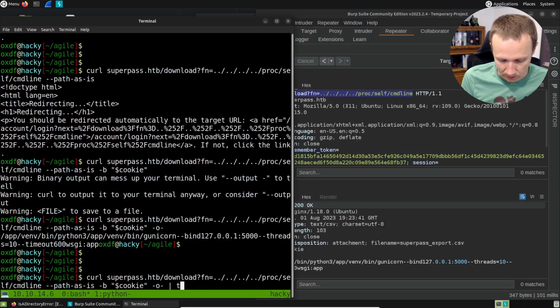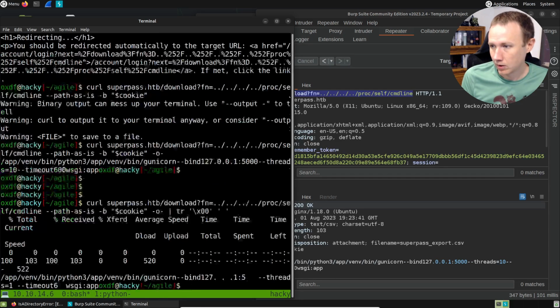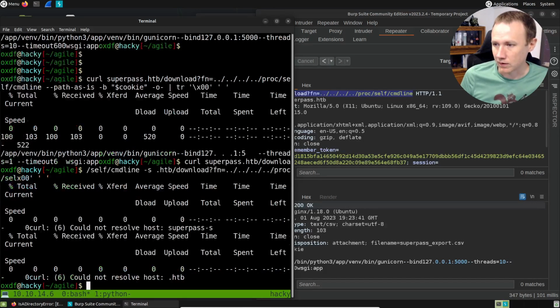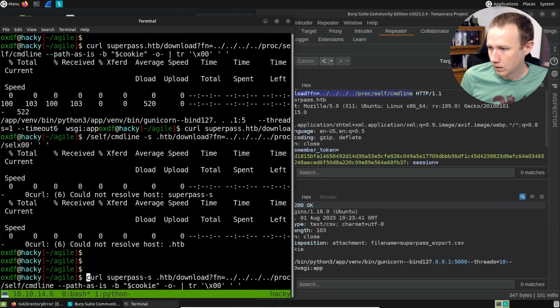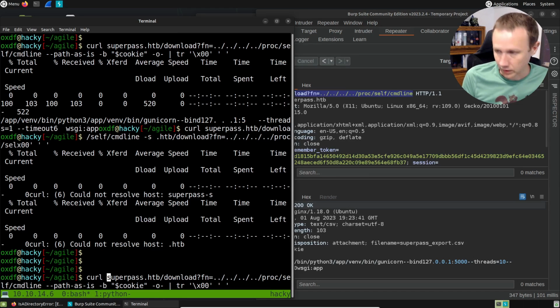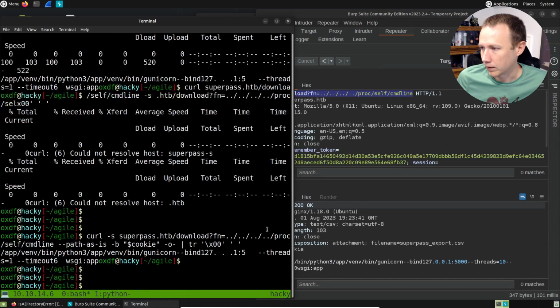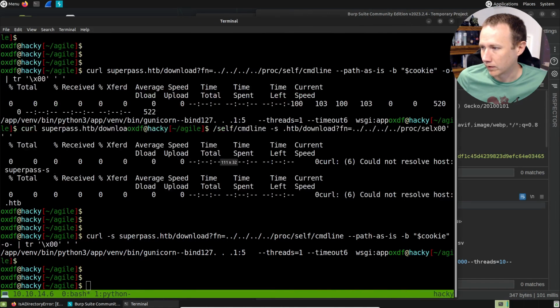So instead, now we can do tr, and we can replace \x00 with space. Just for the sake of my OCD, I'm going to do a -s here so I don't get this progress output. Where did I do it? That's not the right place. Let's try curl -s. Sweet. So now we can see, let's make this a little bigger. The big font's getting us.